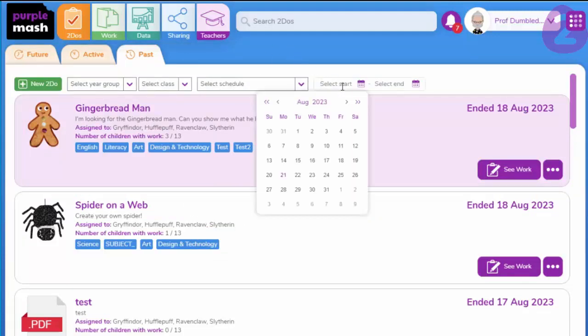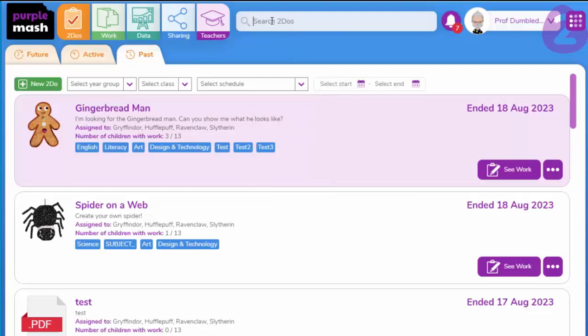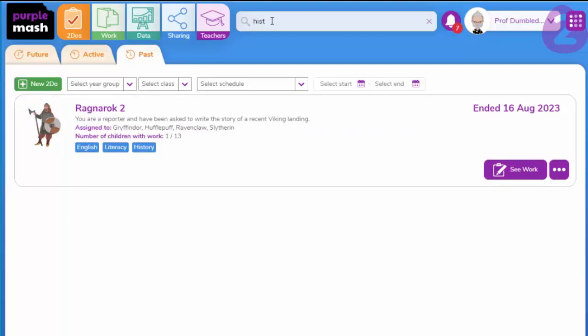So you can select a date from the calendar to search by. You can also use the search bar on the top of the page. You can search by the name of the to-do, and you can also search by the tags that you've added to the to-do. So if we, for example, search for history, only the to-dos with the history tag appear.